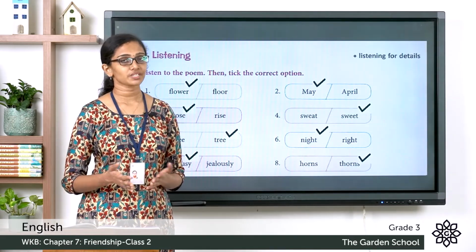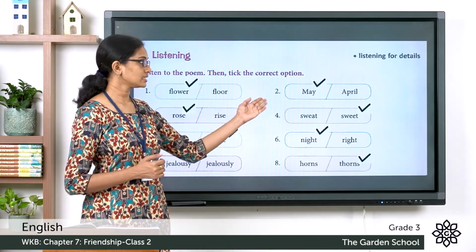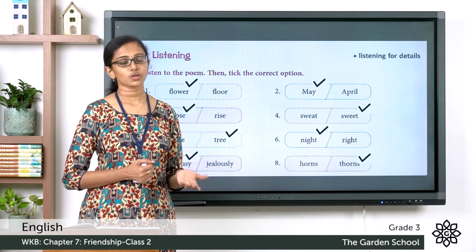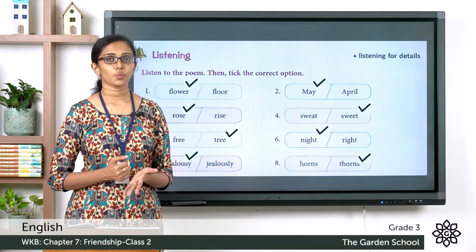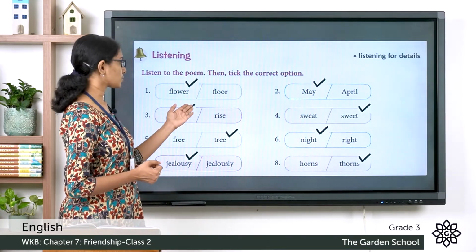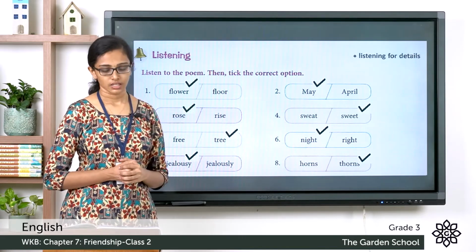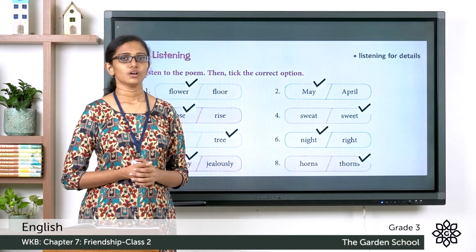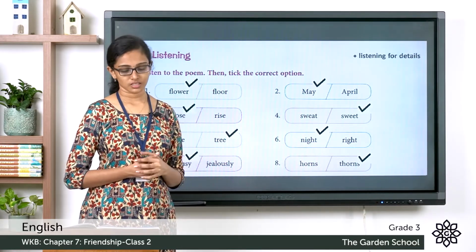So in the poem, it was referring to the month of May and not April, and hence tick the word May. The third one, rose or rice. So the poem was about a rose tree. So the word to be chosen here is rose instead of rice. So tick the word rose there. Now the fourth one, sweat or sweet. So the correct choice here is the word sweet and not sweat.